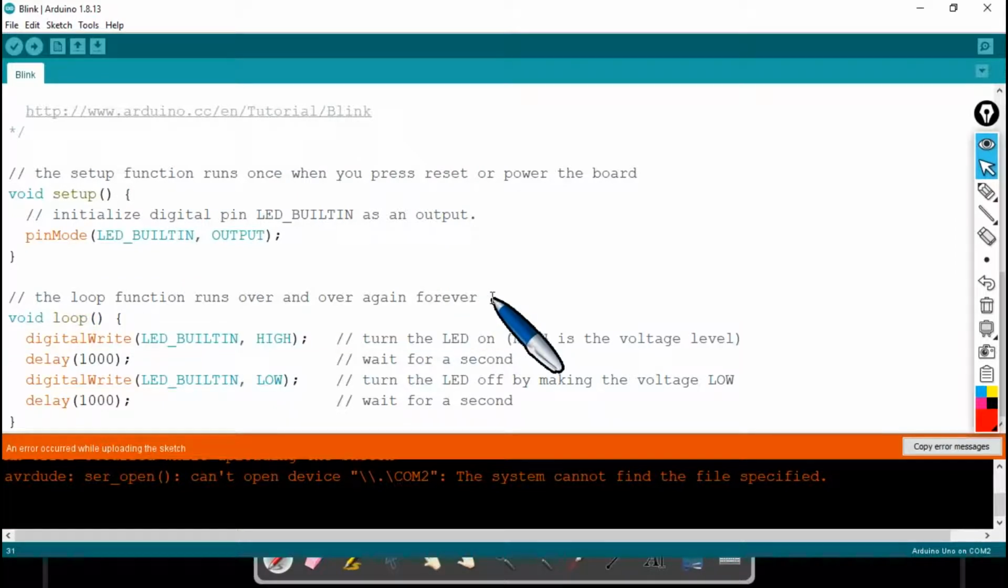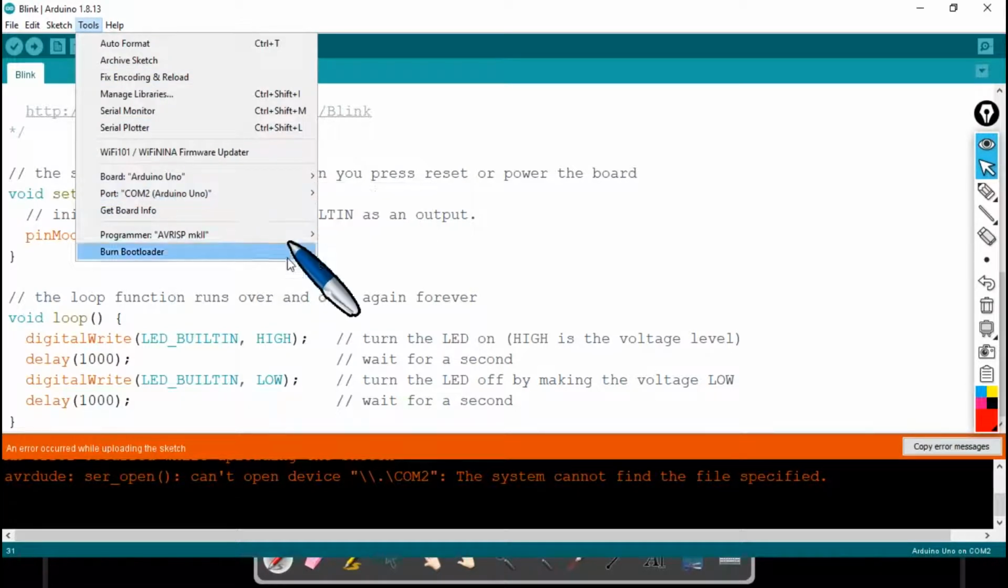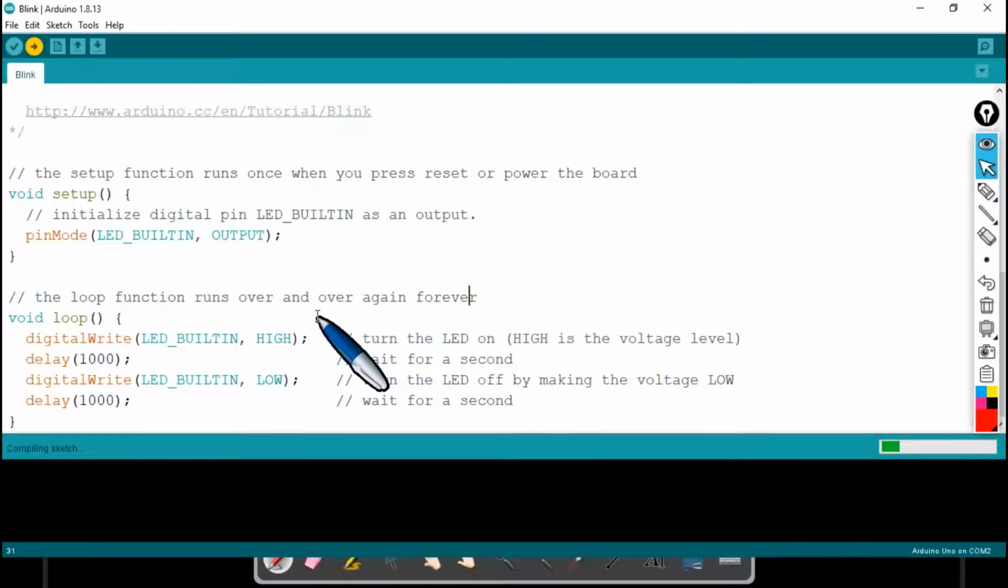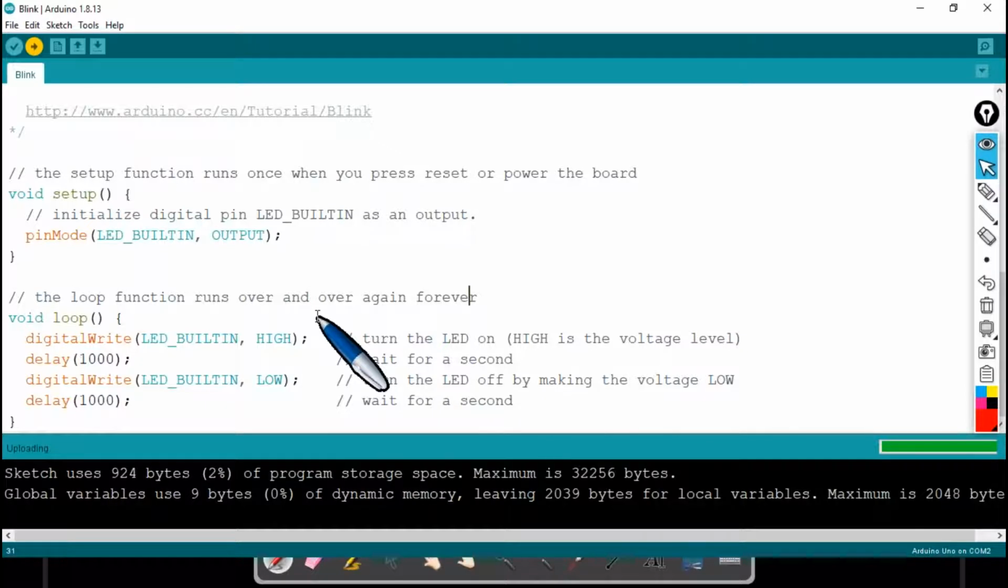So there's a technical problem here. Let me redo this entire drill again. Right now the program is getting uploaded and we are done with uploading. Let me show you the actual output.